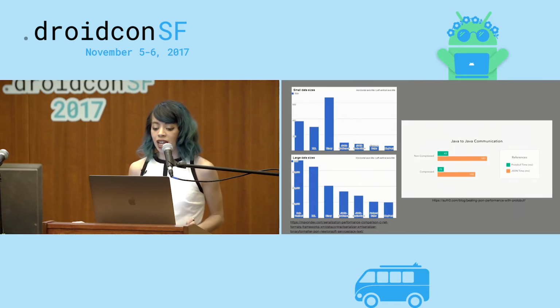benchmarks. The graphs on the left are actually from C# data, and they benchmark the data sizes for XML versus JSON versus protobufs. And in Java, I would actually expect this distinction to be even more dramatic. The graphs on the right are some Java speed benchmarks for serialization of JSON versus protobuf. So you can see that this is actually a pretty dramatic difference.